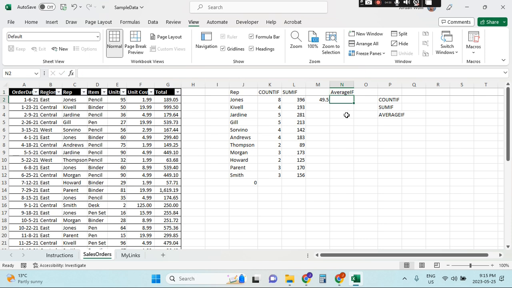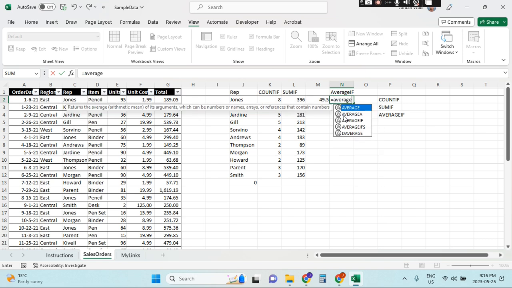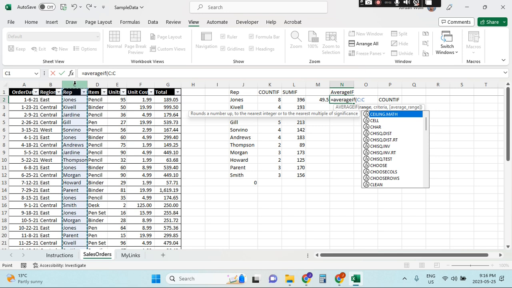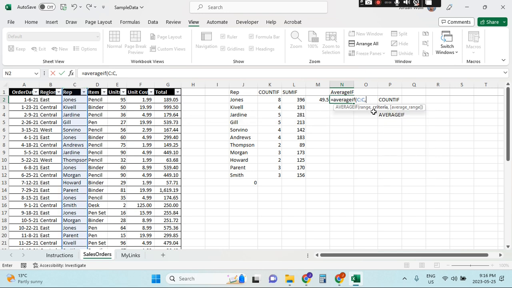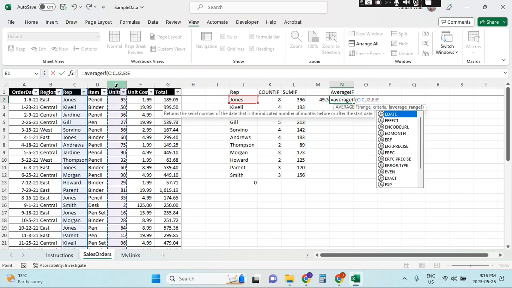So in the AVERAGEIF function, it works very similar to the SUMIF. Go equals AVERAGEIF, and again we get the instructions range, criteria, and average range. So it's again, where are we looking, what are we looking for, and then which numbers do we want to take the average of. So again, we want to look through column C for our rep name, comma. Then what are we looking for? Well, we're still looking for this same name. And then comma, which numbers do we want to average? We're still looking at units, so we want to average the units column.